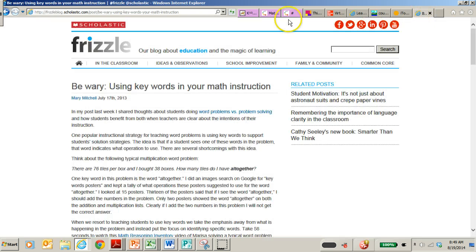The other thing I want everyone to be leery of is using keywords in math. Right here, as an example, it says there are 76 tiles per box and I bought 38 boxes. How many tiles do I have all together? When students focus on that one word, all together, they're like, oh, I'm supposed to add. But that is not what this is asking them to do.